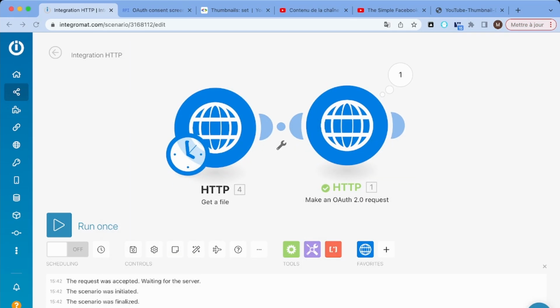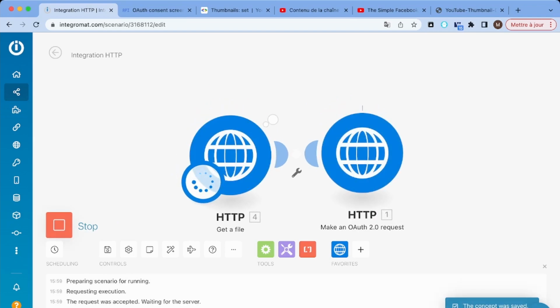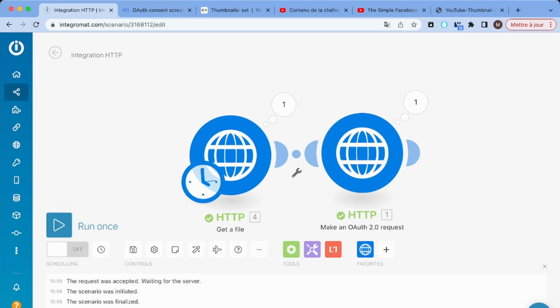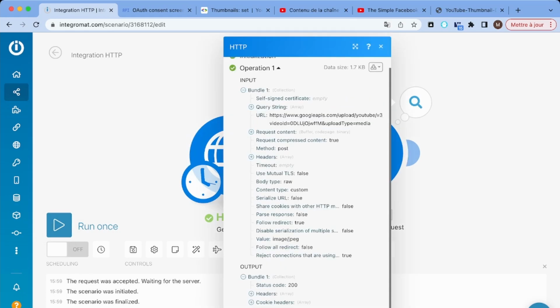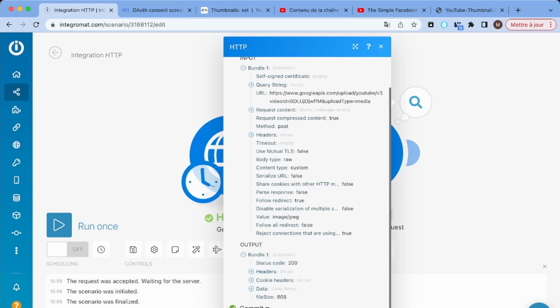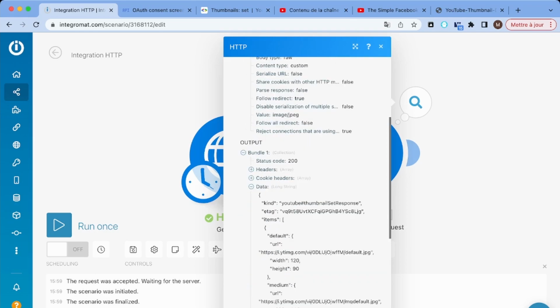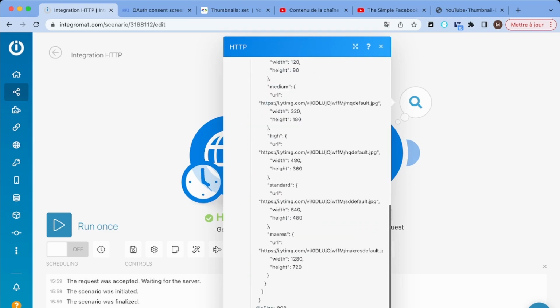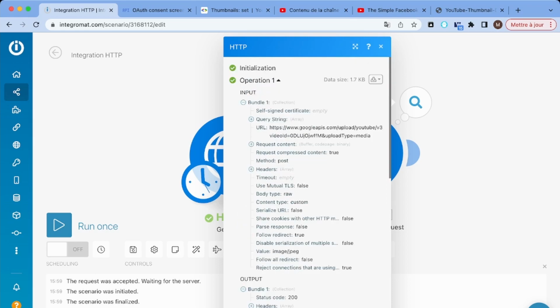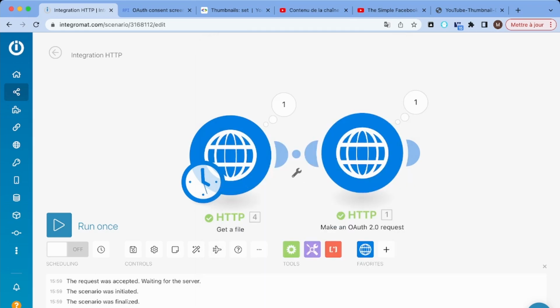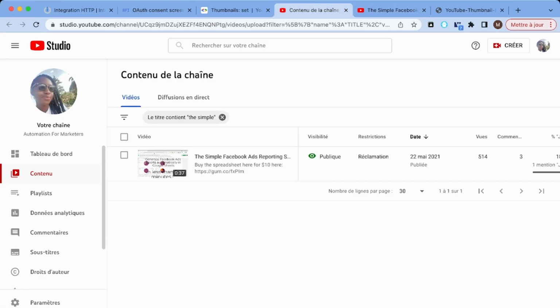Okay, and now we can run the entire scenario and see if it works. So let's do that. Okay, as we can see, we have a 200 code, so it means that the request was successful. And if we go back to the YouTube Studio interface and look at the video, we can see that the thumbnail has changed to the thumbnail we chose earlier.